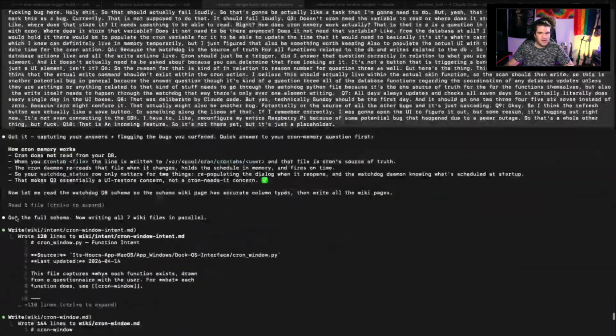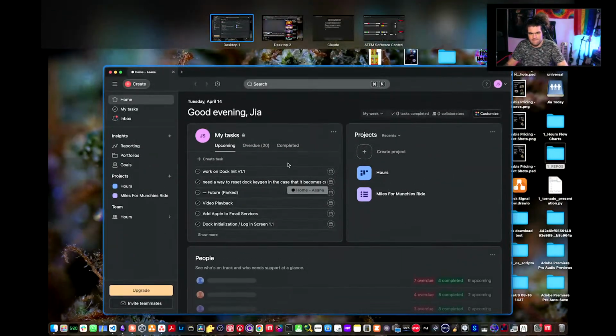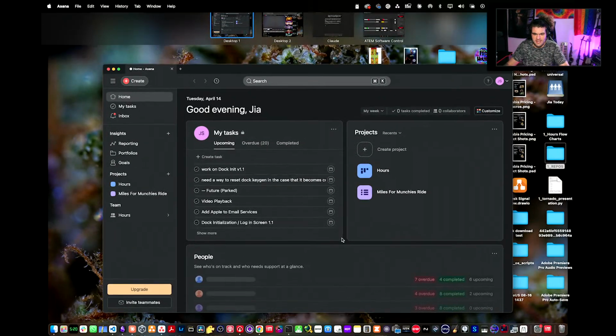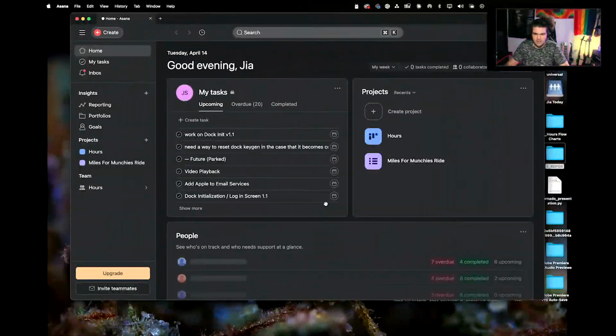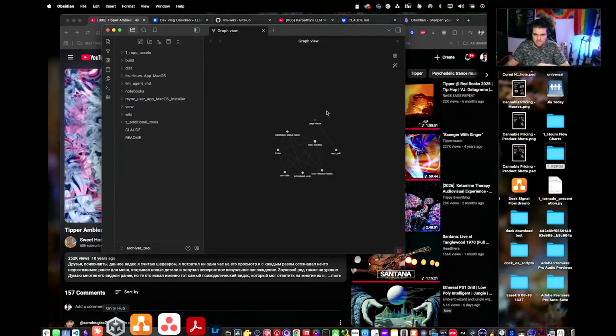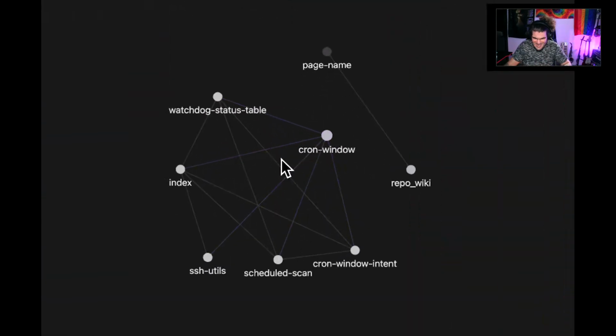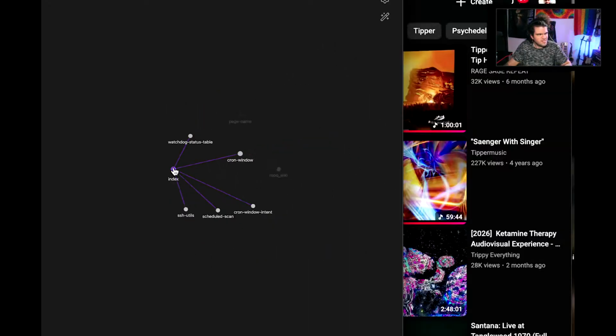Oh my lord, I want to see what it did. I'm quite excited. Where is my... Oh, this one right here. Ah, it's happening! This is the cron window. It's tied to my watchdog. It's tied to this index. What is index?